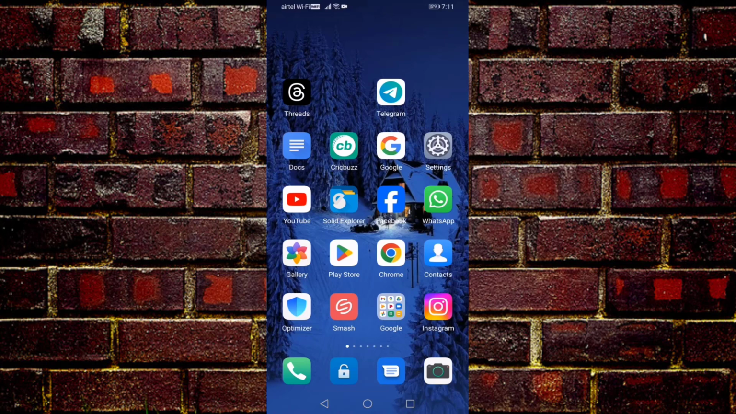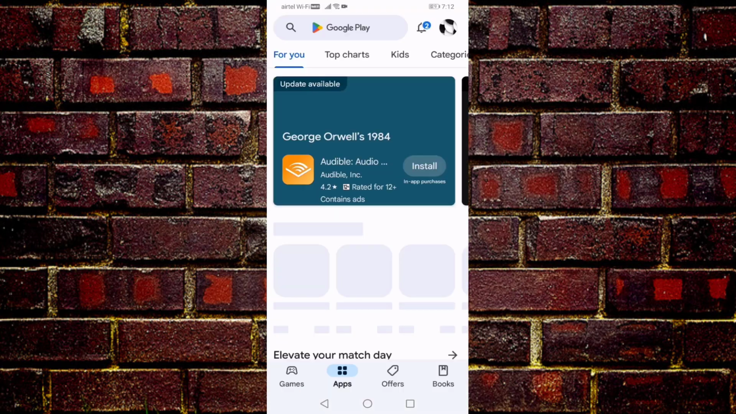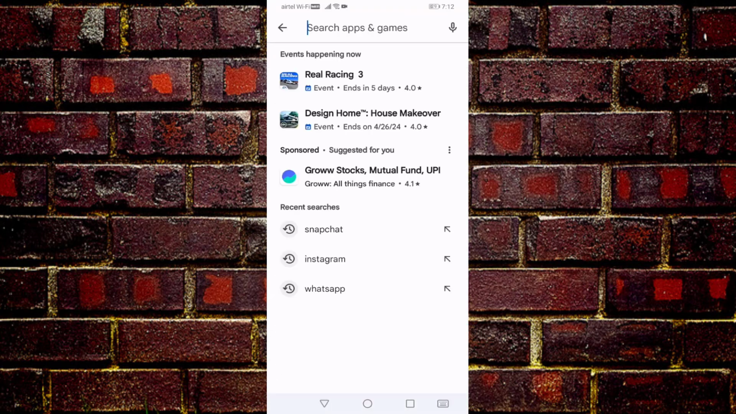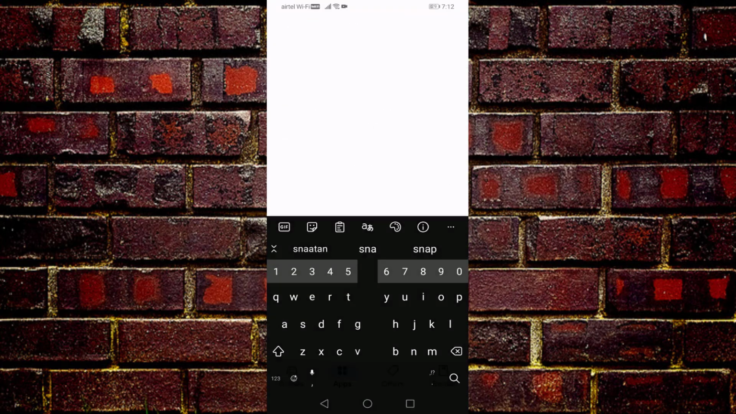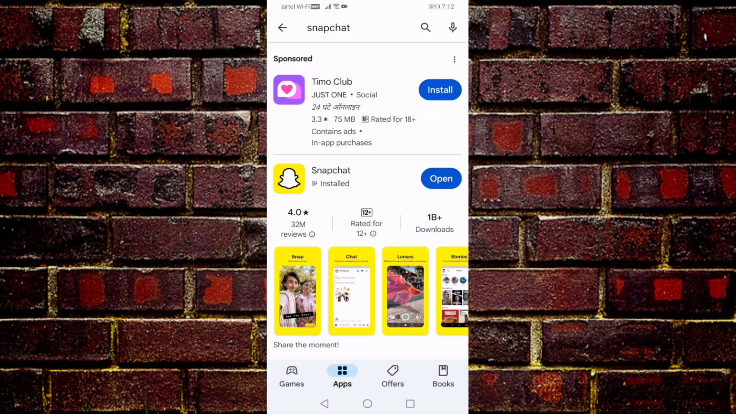Guys, if you are also facing this error, then I will show you how to fix this problem. First of all, update your Snapchat. Open your Google Play Store. Then search here Snapchat. If your Snapchat is not up to date, then update from here. After the update, go back.